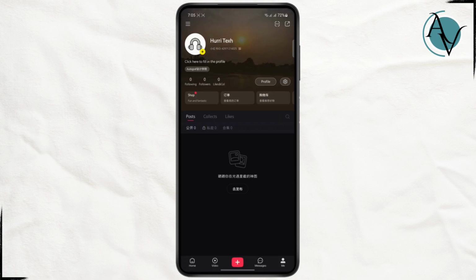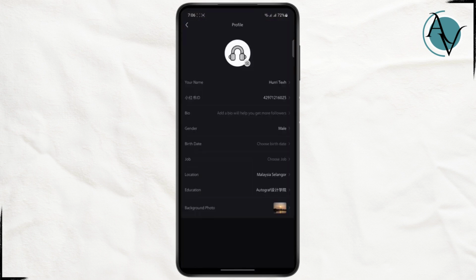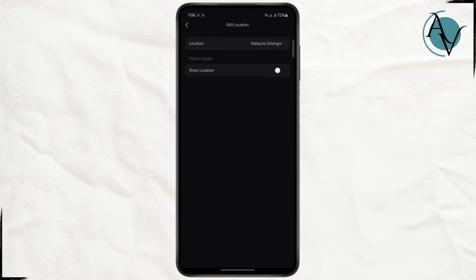And once you get to your profile section, if you want to make your location visible to anyone to make your profile more engaging and make it stand out, then in that case, you'll just have to tap on this profile option to edit your profile. Now, scroll down until you find your location settings and just tap on it.